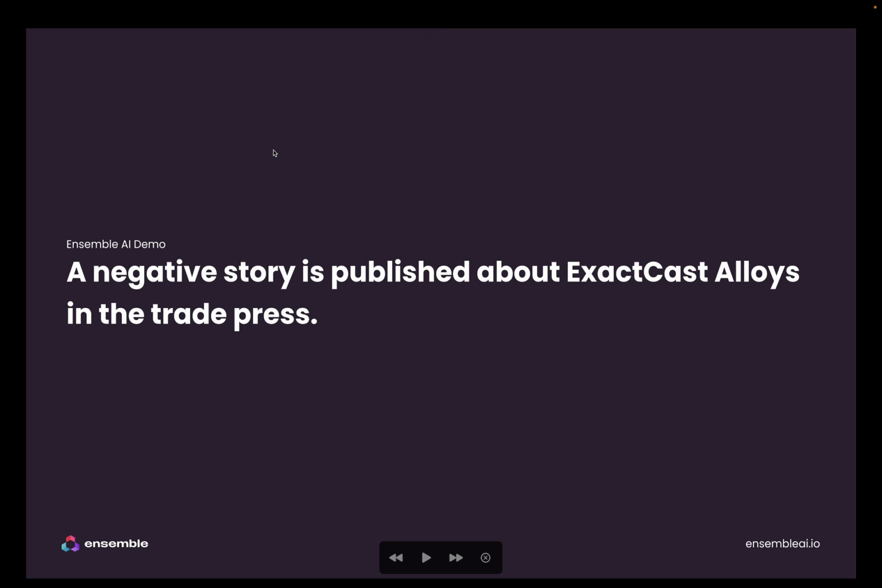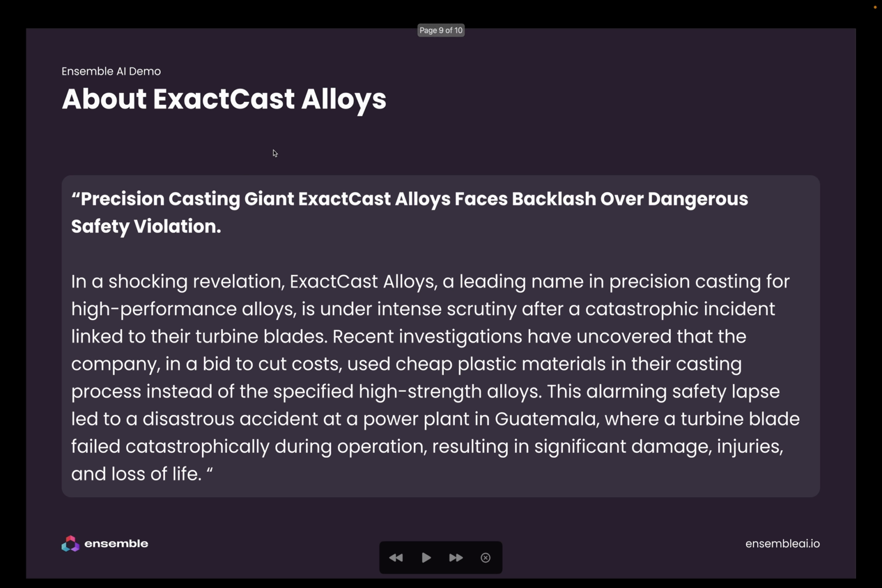So if you imagine we have onboarded this client, we've resolved the conflict of interest and dealt with that, and we've onboarded them to be a customer. But after a month or so, all of a sudden, a news story about Exact Cast Alloys appears in the trade press. Now in this news story, we've identified that there's been a dangerous safety violation. They were using cheap plastic materials in their casting process instead of high strength alloys. It led to a disastrous accident at a power plant in Guatemala.